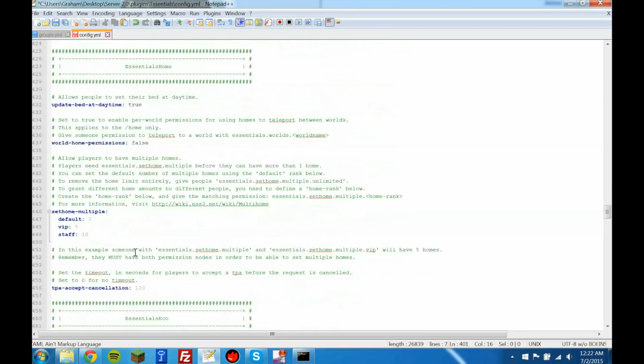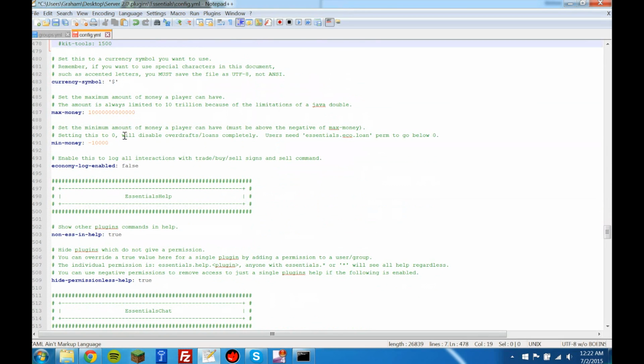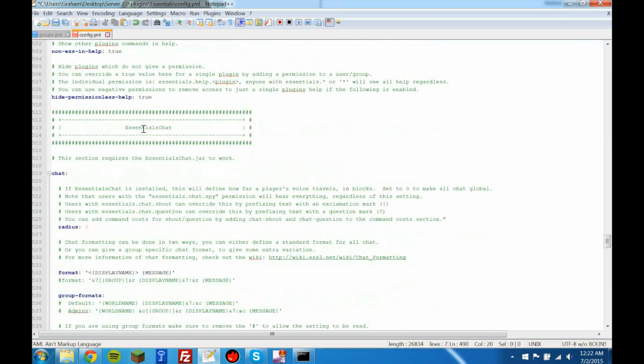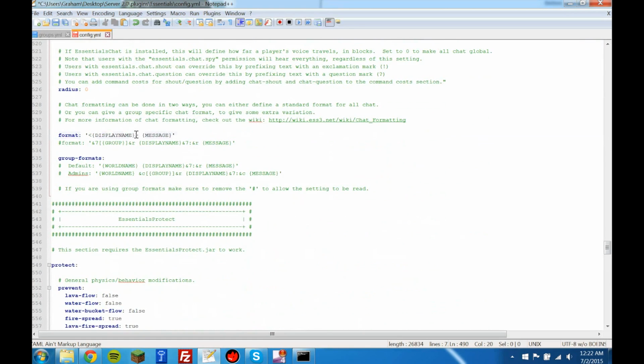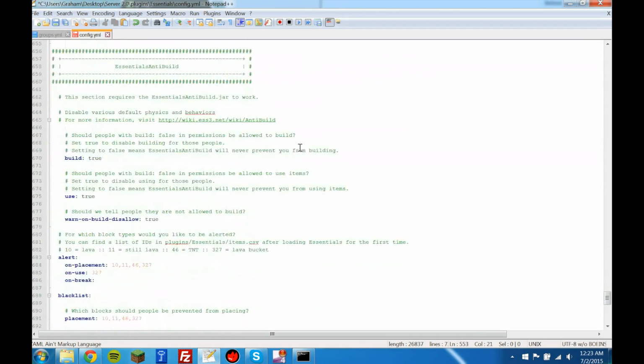Let's see what else we have here. The number of homes with the permission node, you can watch my other video for that as well. Economy needs to be set to 0 for minimum money. You can set the max if you'd like. Chat, this is an important one. You need to set the default format for that. Let's see this here. Or just copy that one. And you should be set there. If we have any issues, we can come back, save, and reload again. It happens sometimes.